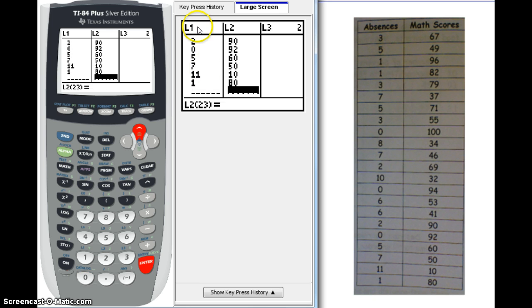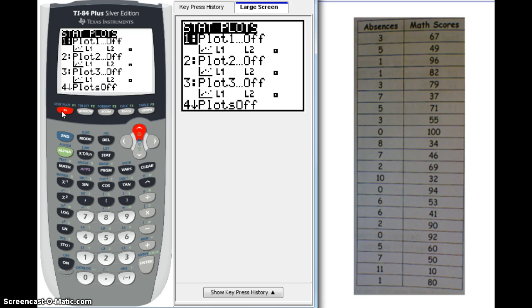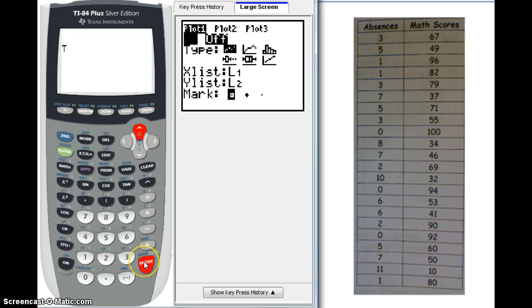Now if this worked out right, both lists should be exactly the same length, and they are, so that's a good thing. We need both lists to be exactly the same length. So now that we have our numbers in our lists, we have our x values ready and our y values ready. Now we need to go into our stat plot menu, which is in blue above the y equals sign. So to get into anything blue, you hit second and then go to stat plot. And now I want to get into this stat plot menu by hitting enter.